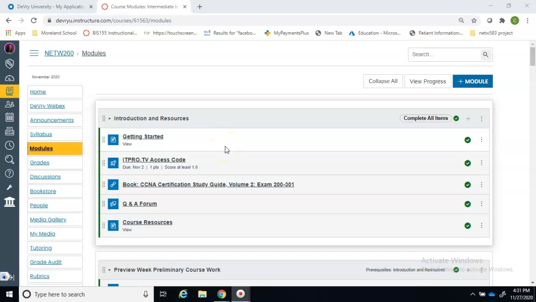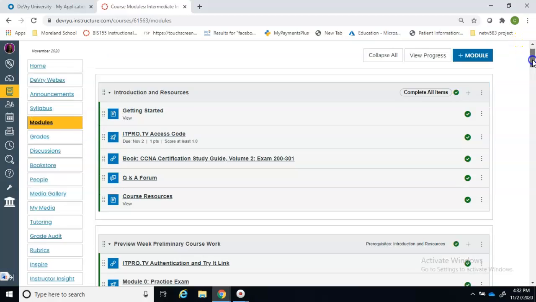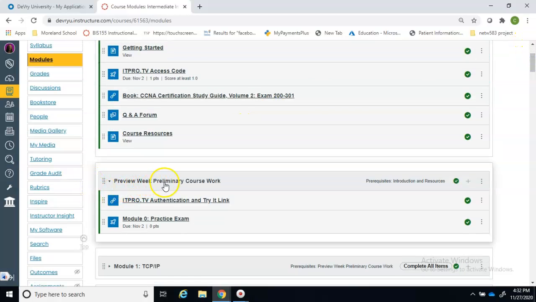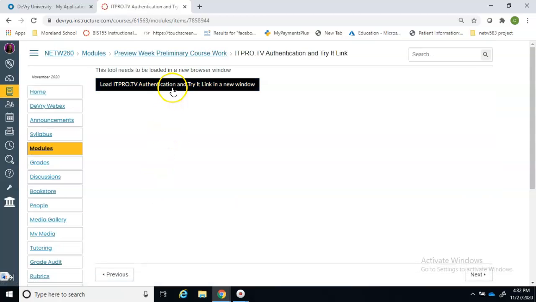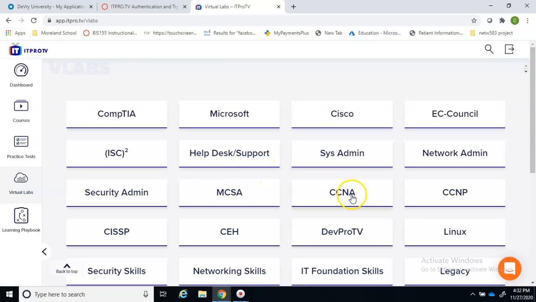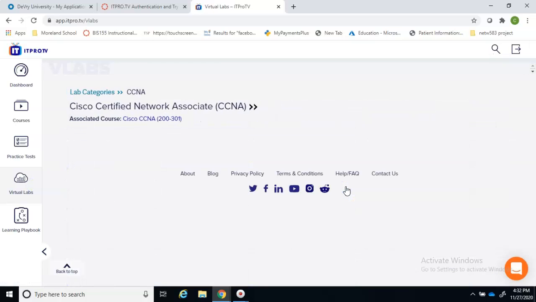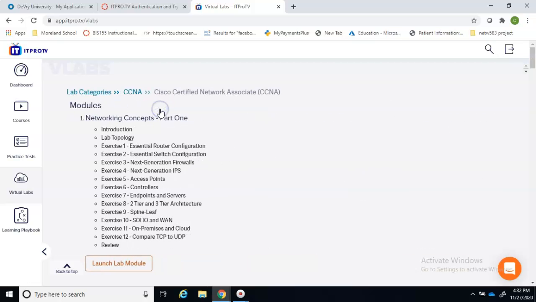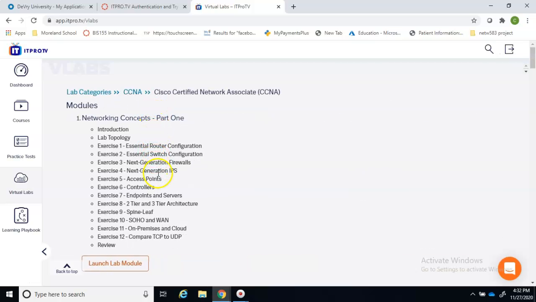Okay, so if you've been having trouble getting access, I want you to try to come to the preview week and use the authentication link here to get into the assignment. Once you're here, you'll go to Virtual Labs, CCNA, then click on the course, and you'll come down to the appropriate lab exercise.